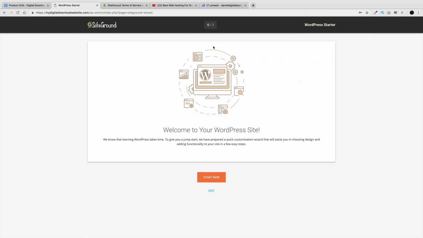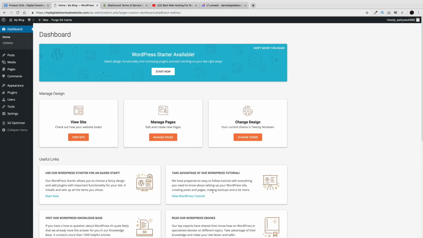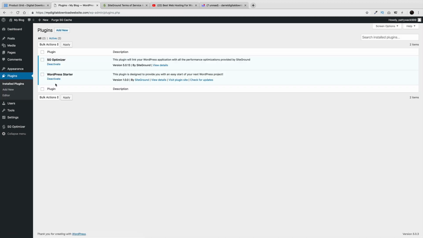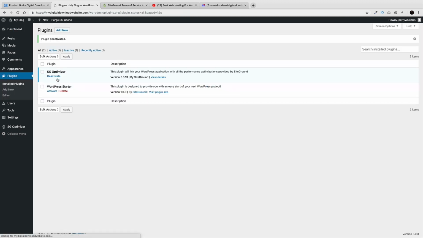Now, right here, we have a setup wizard. Now, I'm actually going to skip all this, so I'm going to click on Exit right here. And I actually want to disable this plugin. So really quickly, I know this might be a little jumping the gun, but I want you to go over here to Plugins and go to Installed Plugins. And I want to disable this WordPress starter. That's something that comes with SiteGround, and we don't really need that, all right? So that's basically why we do that.